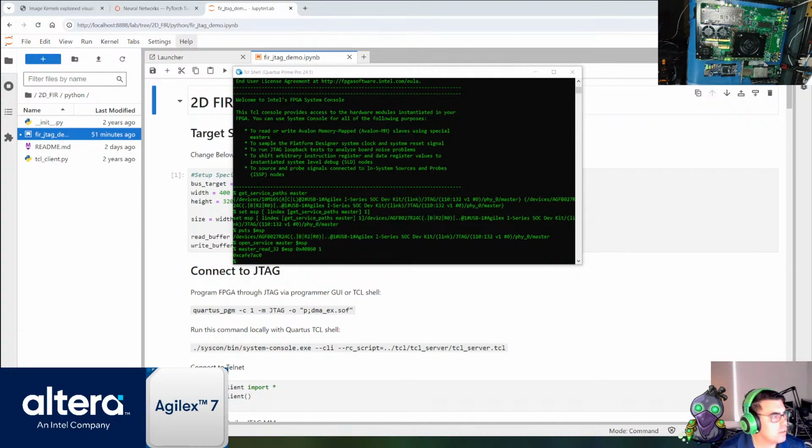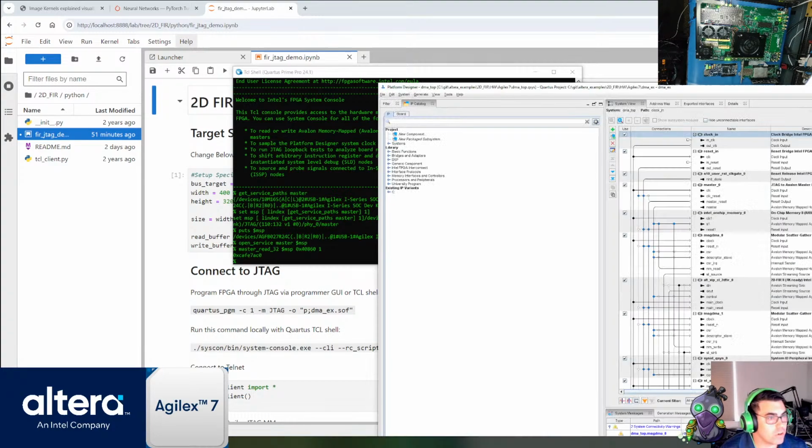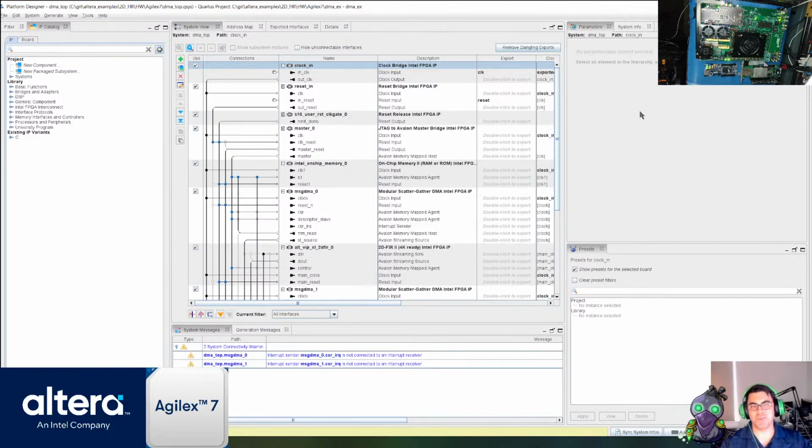And today we're going to go through a fun demo to do some image processing on the FPGA.